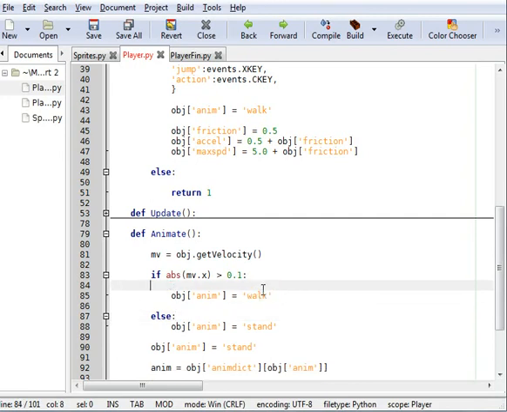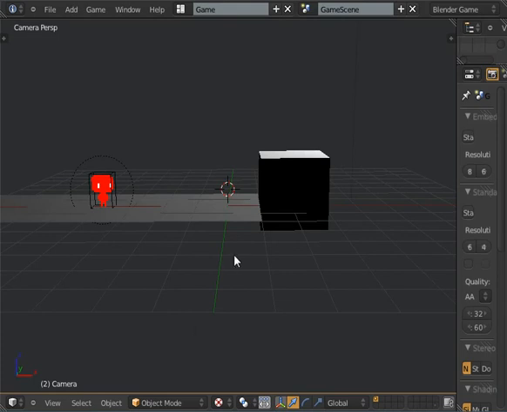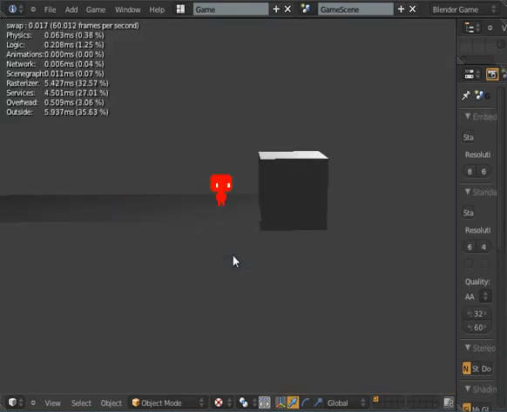Hooray! Oops. And we'll delete that one there. So this should allow us that if he's moving, he'll walk. If he's not, he'll stand. He'll look around. If he's moving, he'll walk. If he's not, he'll stand.